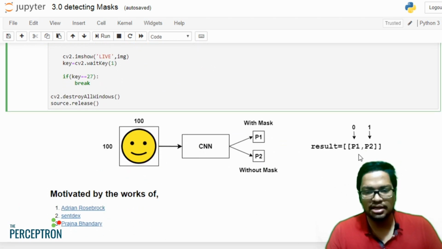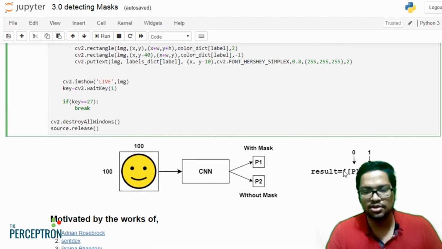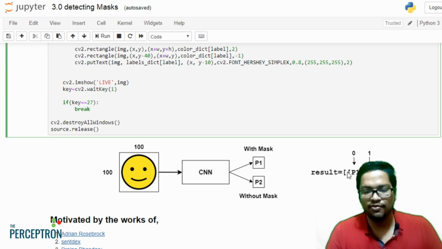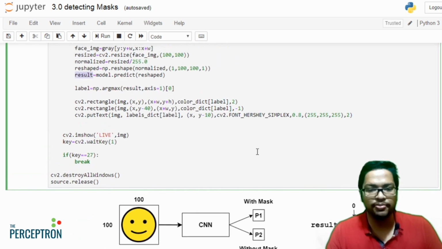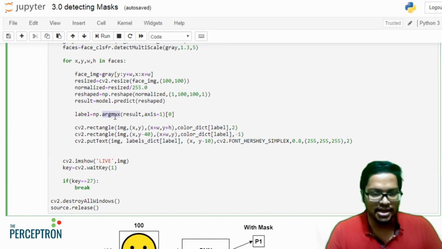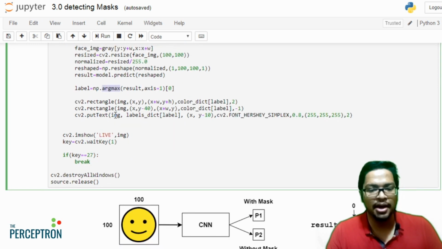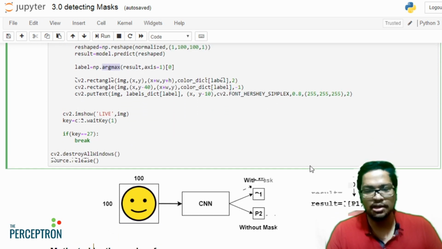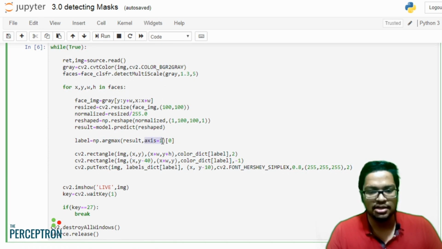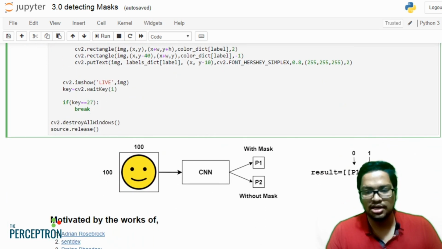This result is actually going to give us two probabilities. The result will have one row and two columns, right? These are the probabilities for with mask and without mask. Then I'm going to get the argmax. The argmax function in NumPy, since we have given axis number 1, will return the column number of the maximum probability.